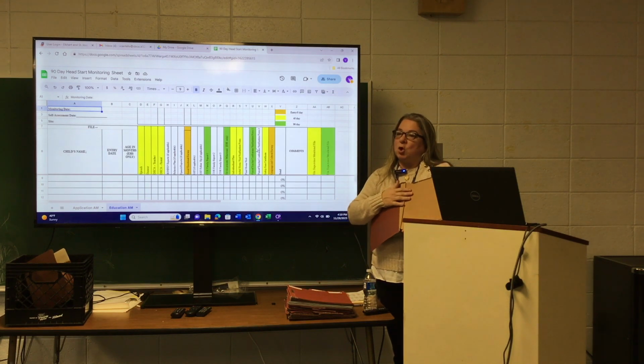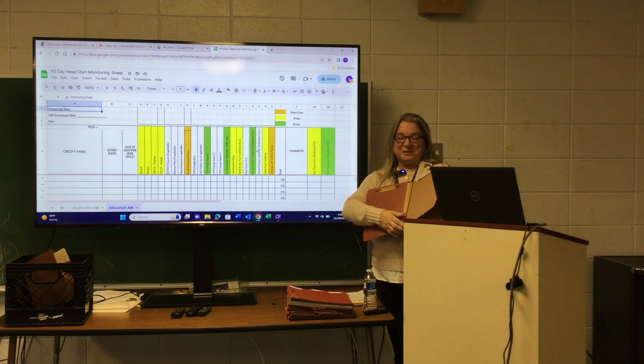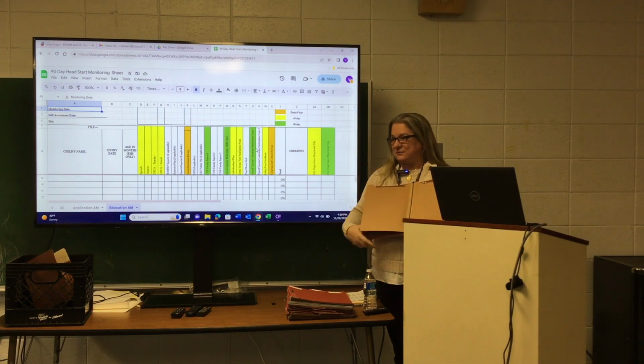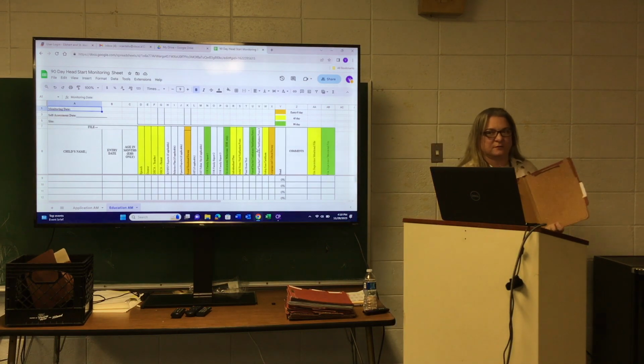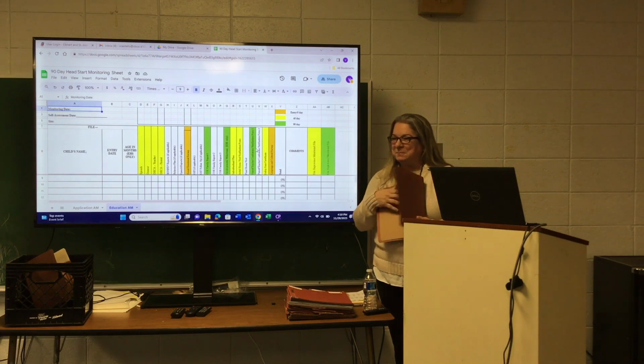Tab 2 is the ERSEA tab. In that tab, I'm asking you to take a look to see if the birth certificate is there. It should be there, especially if you're licensed. And across the board, the birth certificate should be there. The next tab, I kind of have to memorize, is the social service tab.